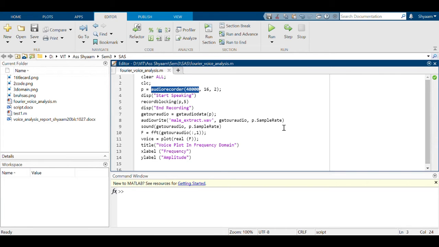Now I'll be explaining the MATLAB code that we're going to use. First of all, the audio recorder function records the sample. We can specify the sampling frequency, the number of bits, and the number of channels. Here we specified it as 2 because the audio will be saved as stereo format. Then the record blocking function determines the duration of the clip. Here we specified it as 5 seconds.